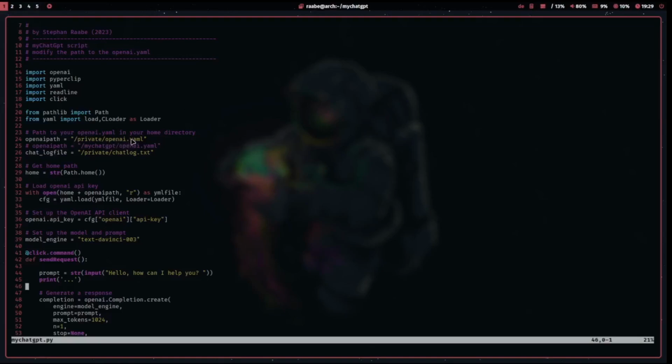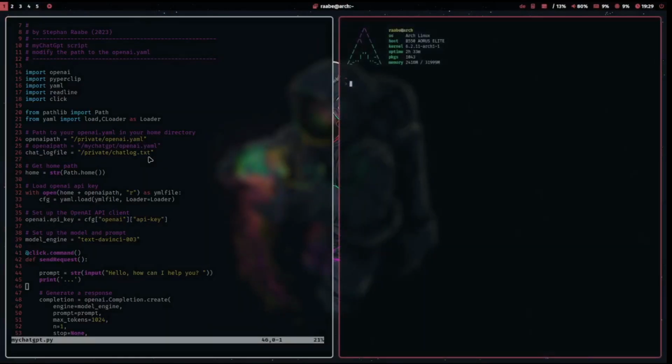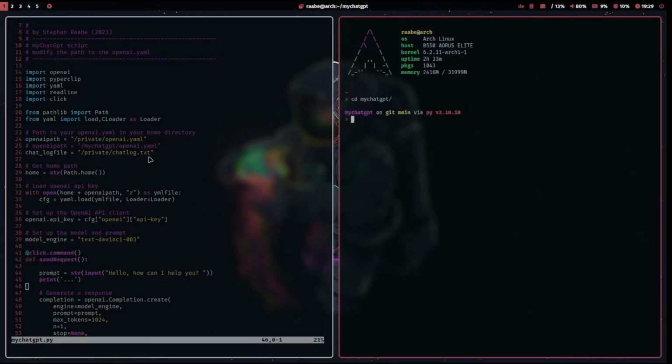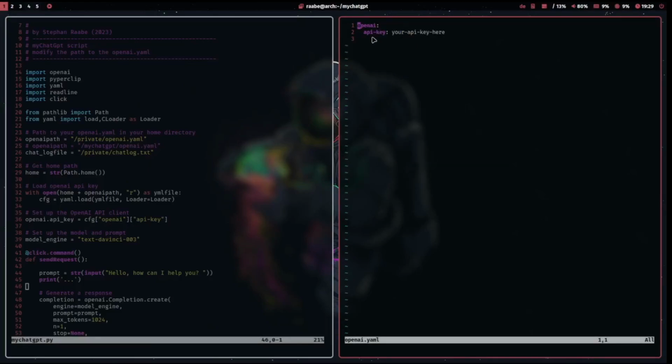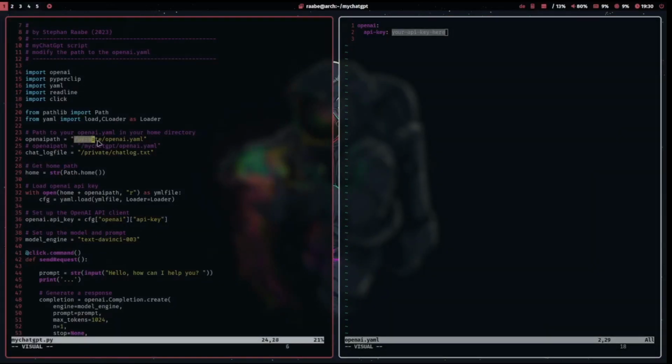It's openai.yaml, and I have created a template for you for that. Let's open this in another terminal. All right, let's see. Yes, it's openai YAML. You see it's a configuration file, and here you have to replace this area with your OpenAI key, and then you define in the original script the path to that configuration file. For example, you can store it in your home directory or wherever you want.